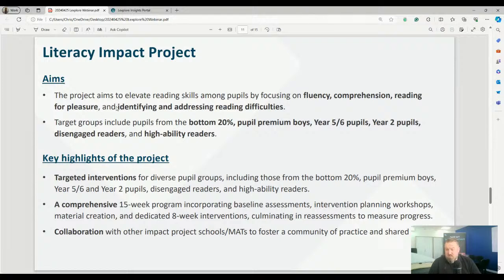The key highlights of the project are targeted interventions for those groups of pupils, a comprehensive 15-week program incorporating baseline assessments, intervention planning, material creation if we need to, and dedicated 8-week interventions. And then we do a reassessment to measure any progress that's taken place over that period of time.